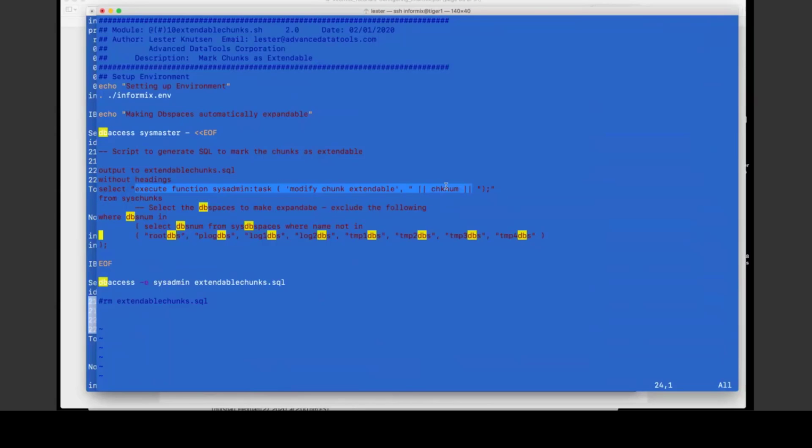And I have to give it a chunk number. I can't give it a chunk name. So I'm saying, get me the chunk numbers from everything except for, I don't want to make the root expandable. I could. I don't want to make the physical because it already is. I don't want to make the logs, and I don't want to make the temps expandable. I could. It wouldn't hurt doing that, but I'm saying don't do those. So this is going to go through the sysmaster database, through syschunks, and it's going to get the chunk number of all my DB spaces except for these.